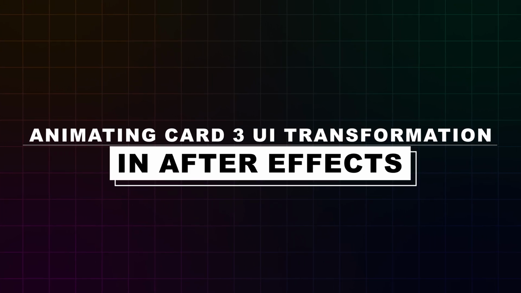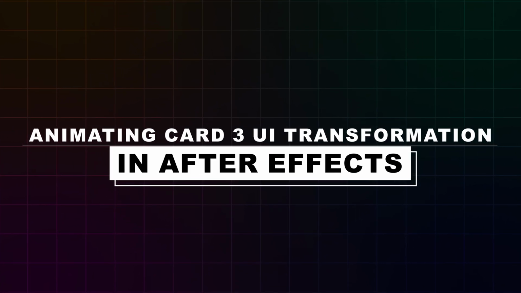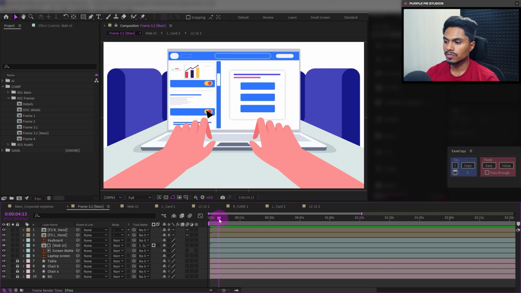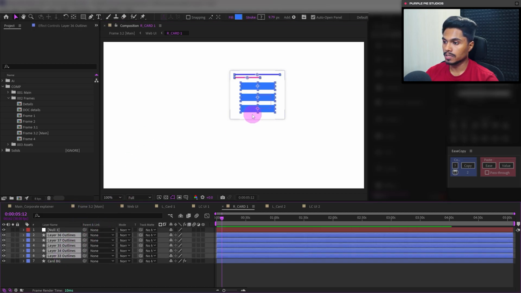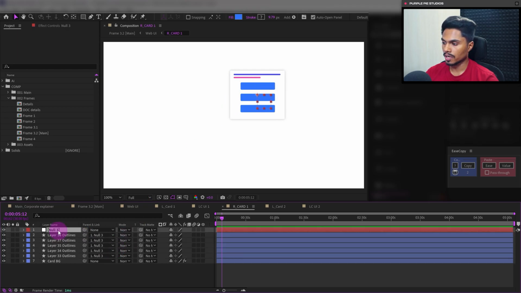Okay, now it's time to animate card 3 of the web UI. So we will start the animation of the right side of the UI card from somewhere around here, where the cursor is starting to hover around this side of the UI. So let's get inside the web UI and place it at the center of this UI. We will parent all the UI elements excluding the card to this null object.